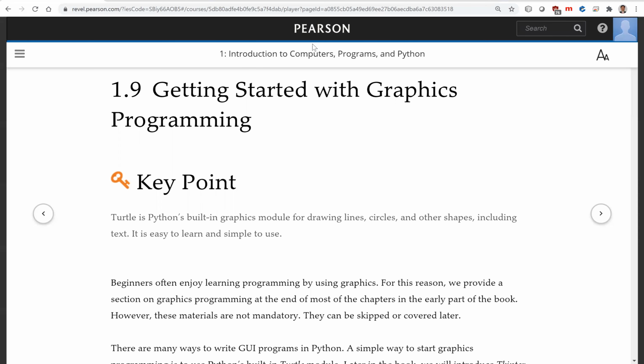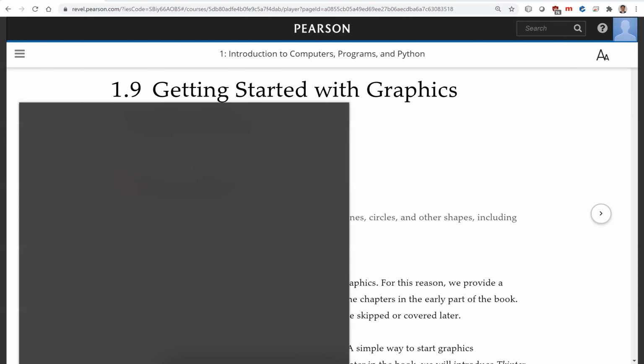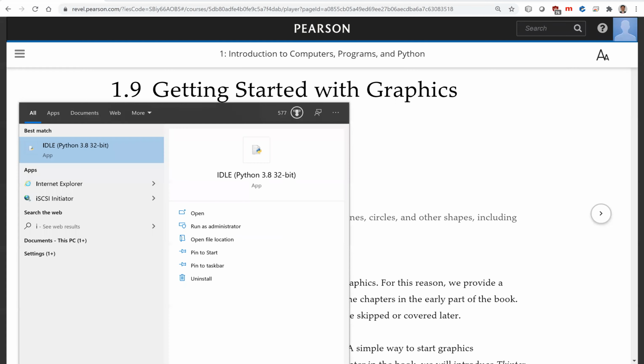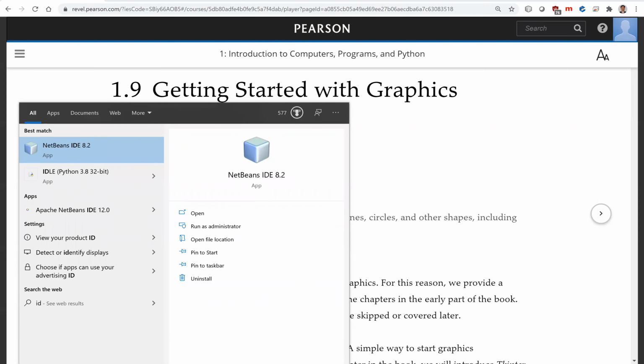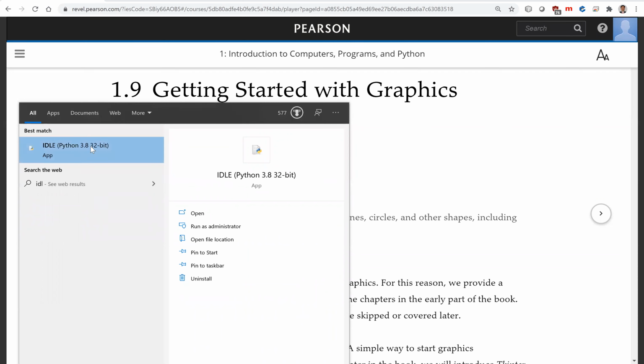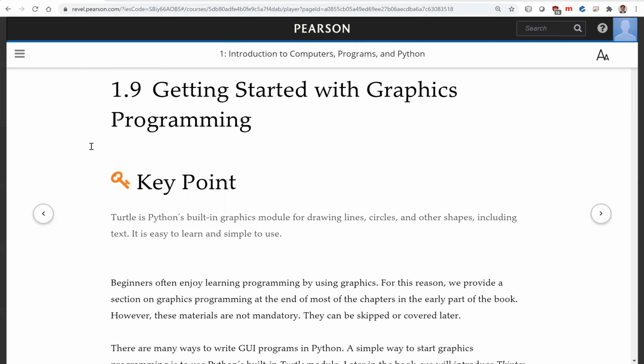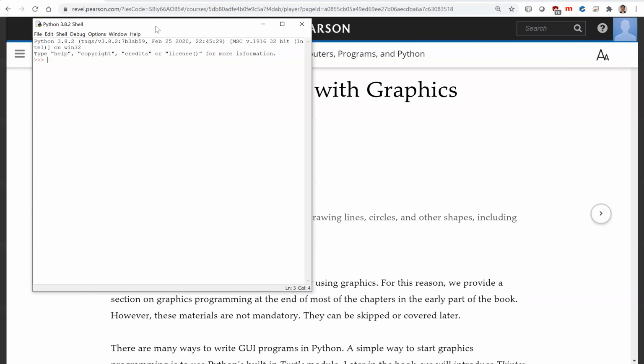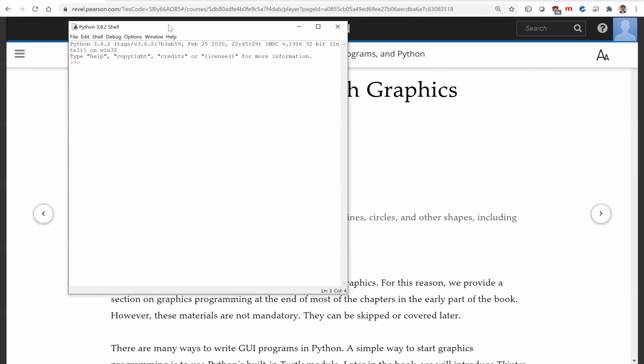Hello, in this video, we will use Python's turtle graphics module to draw simple graphics. I'm going to start from the Python IDLE. Now I'm going to write the program from here.